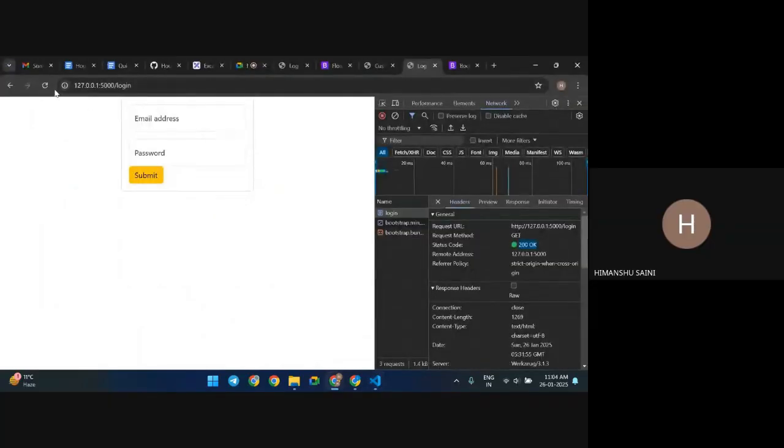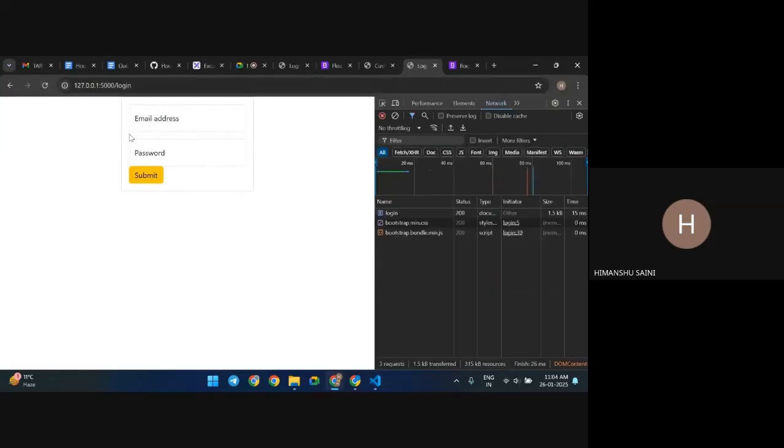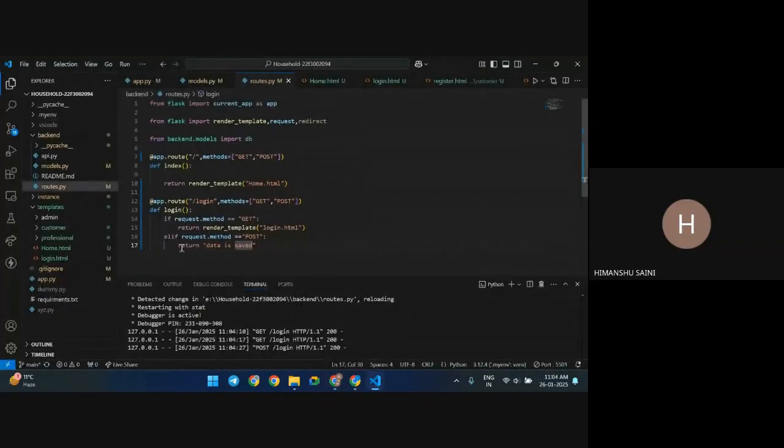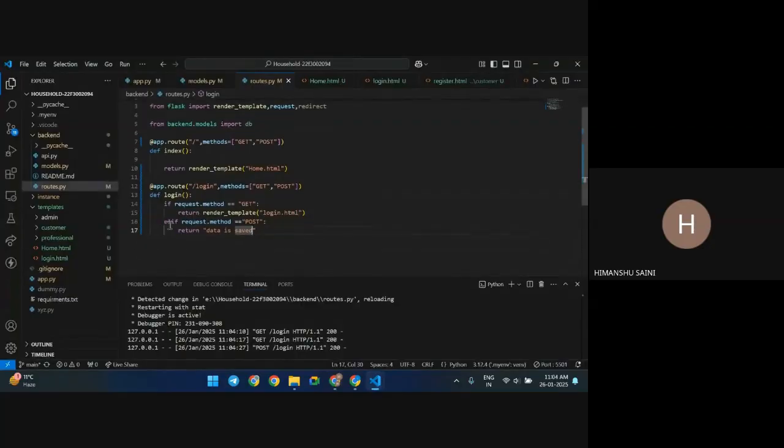So if I go to this HTML page, I'm able to see this HTML using the GET method. I'm just refreshing it, which means I'm calling this route using the GET method. I'll put my email and some password and then submit it. Then it will go to the POST branch, because the form is submitted using the POST method. It will check if it is GET. No, it's not GET. It will check, is it POST? Yes, it's POST, and it is returning "data is saved". So I'm able to see "data is saved", right?